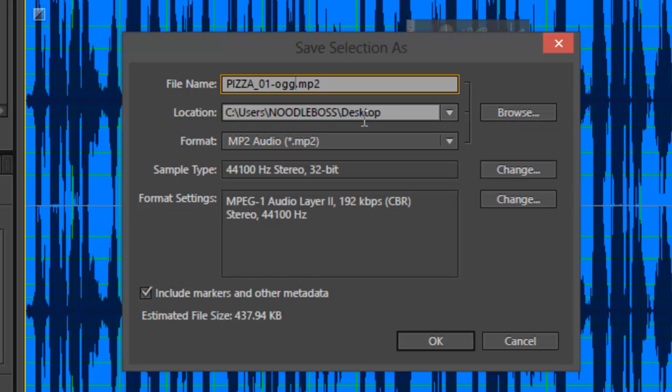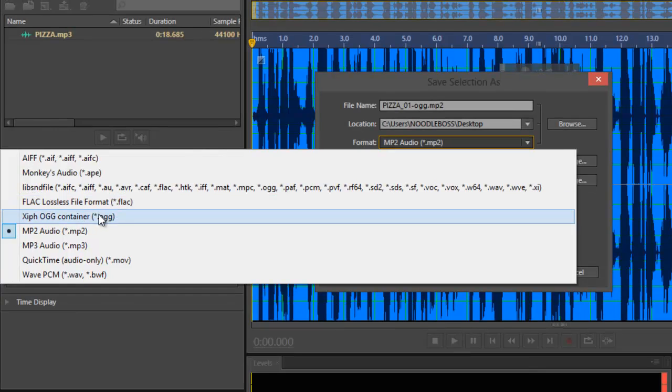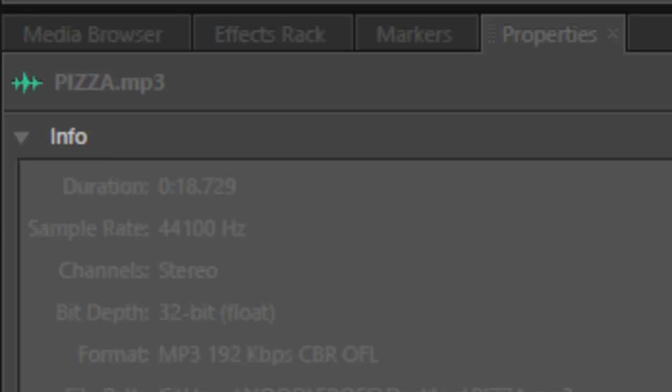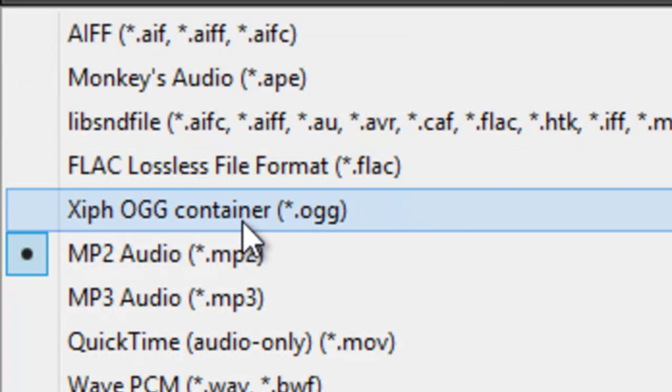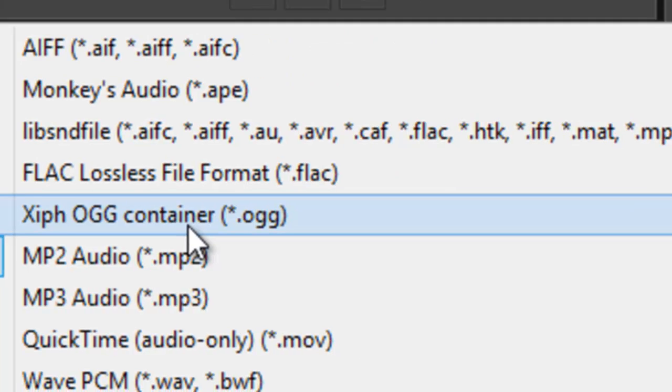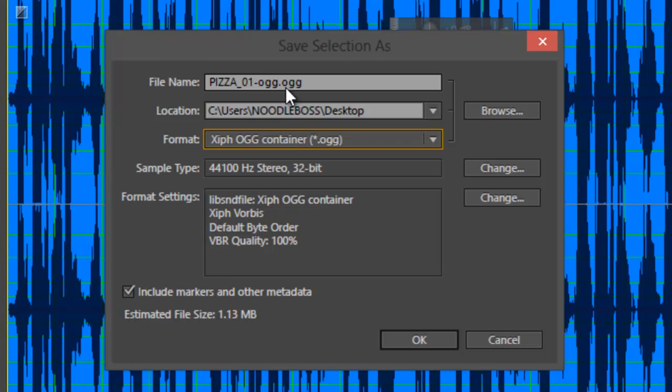So from there, you've renamed everything, and you select the location or the path. We're just going to drop it on the desktop so we can test later if it's really going to play. And format right here, MP2 audio, we're just going to change that to .ogg. Click on that, go to the OGG container as the container option, and it's going to change that. Notice that the file name would also change to .ogg, format .ogg right there.